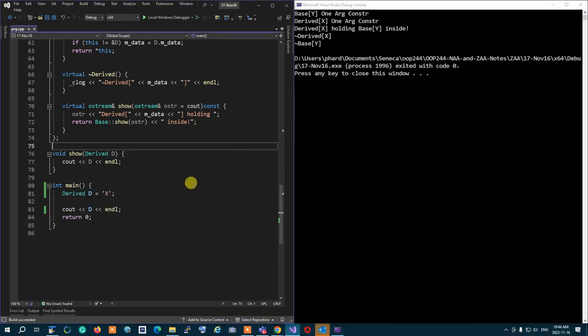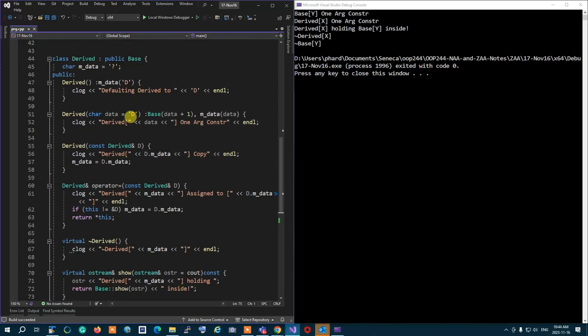As you see, because derived is already made out of base, when you are creating a derived D, it says base Y. Why does it say base Y? Because in the derived, I decided to add 1 to the ASCII code of data and pass it to the base so I can see the difference between the two. So base Y belongs to X, and it says derive X holding base Y inside, and then derive X and base are destroyed over here. So we see, and that's it.